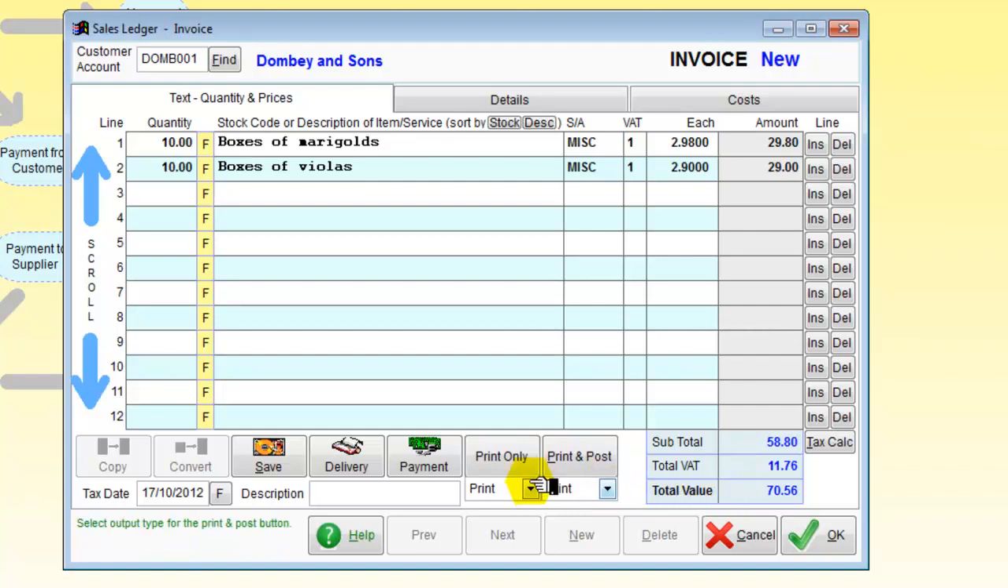and we are going to post the invoice. We're going to ignore a delivery note here. We can do this in a number of ways, but note that the save here is to save a transaction to work on later. In other words, if you haven't completed an invoice.